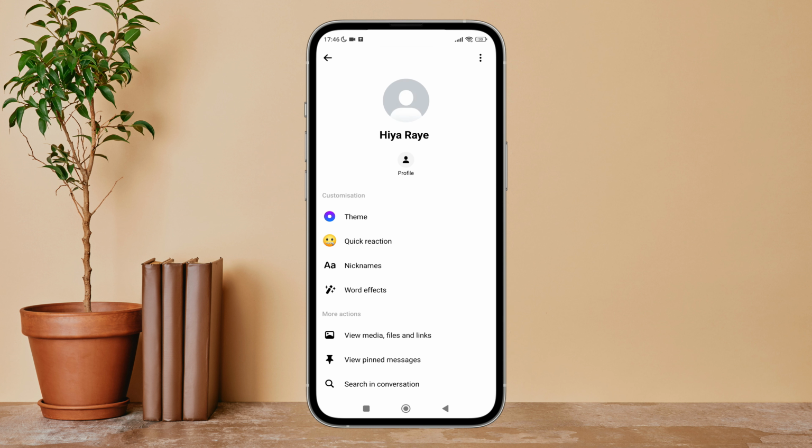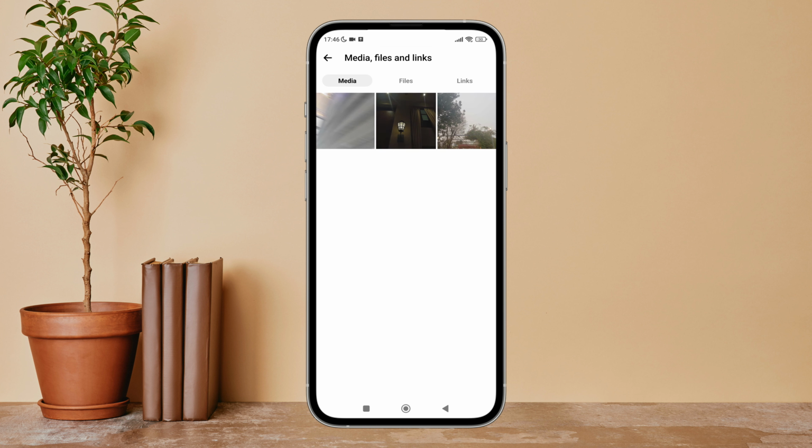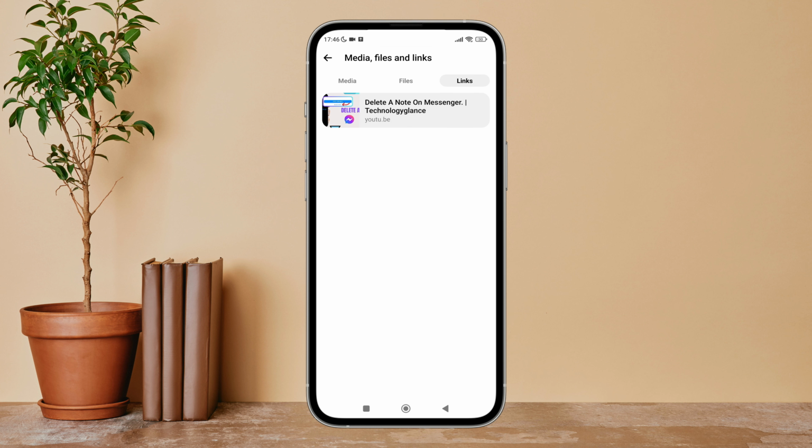Next, you can see the option of view media files and links. Tap on it. Next, you can see the option of media, files and links. Tap on links. So, this is how you can view links which you have sent or received on Messenger.